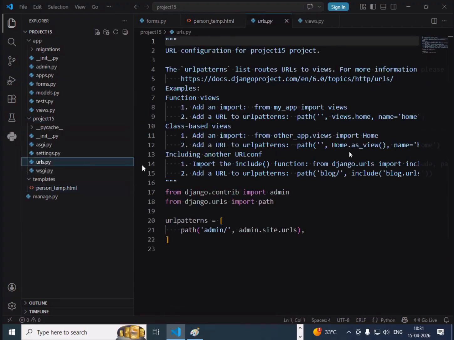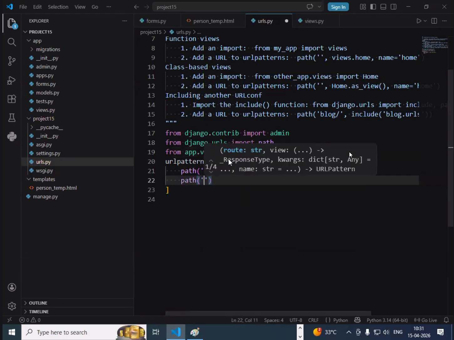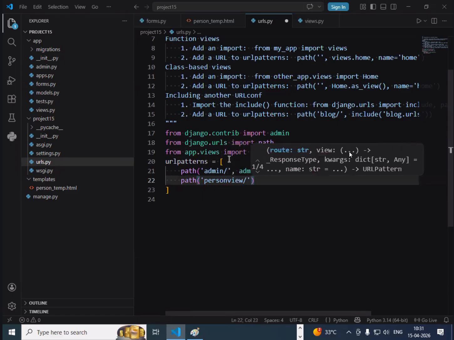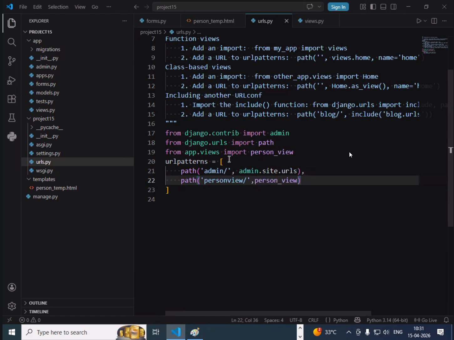Go to urls.py. From application.views import. What is the name of the view? Person view. And give the URL name. What is the name I give? Person view only, comma person view, right?